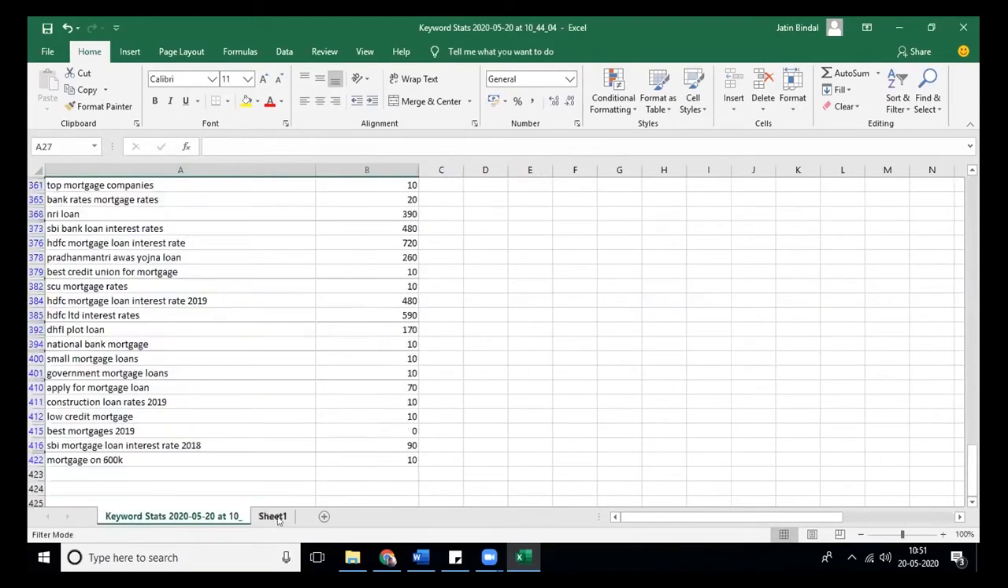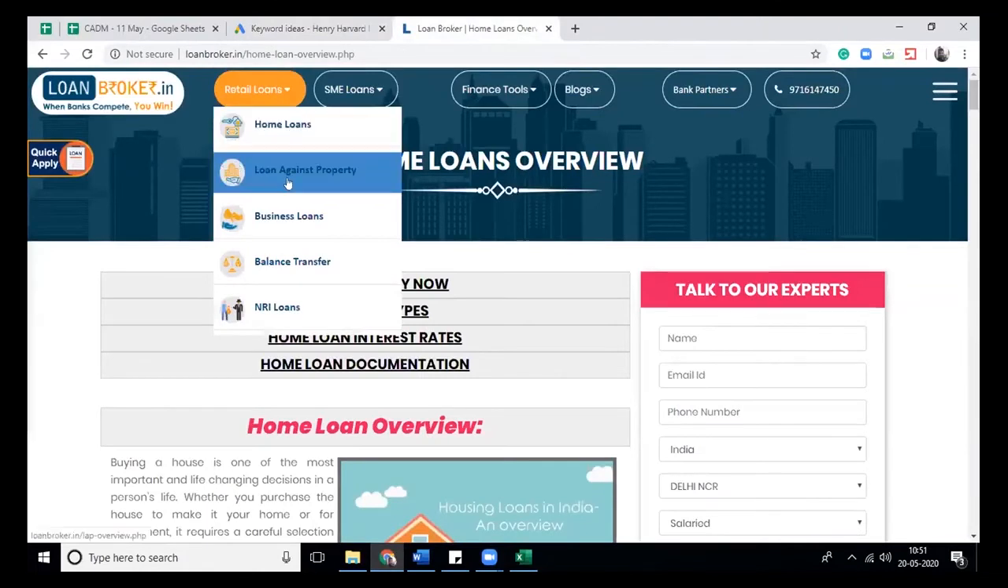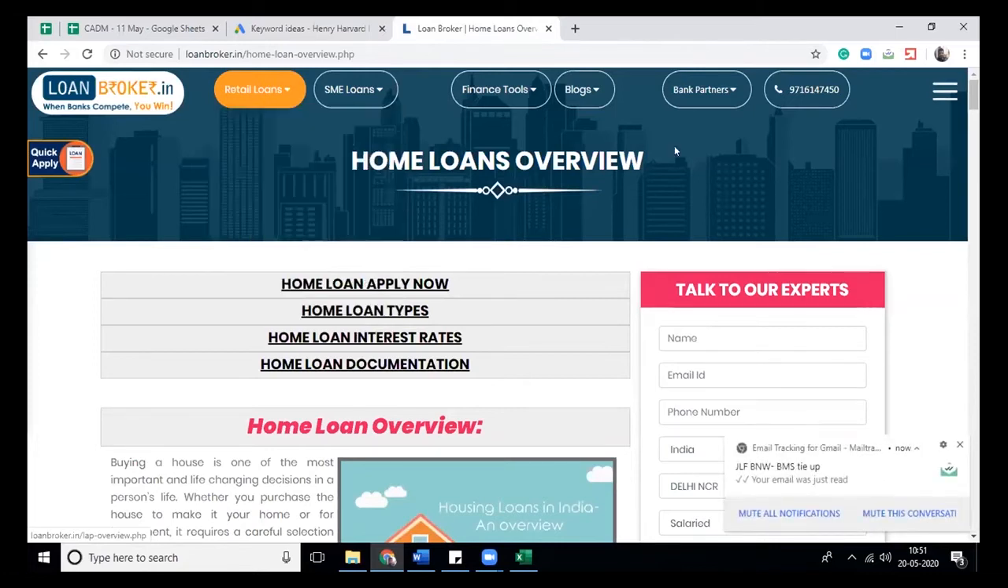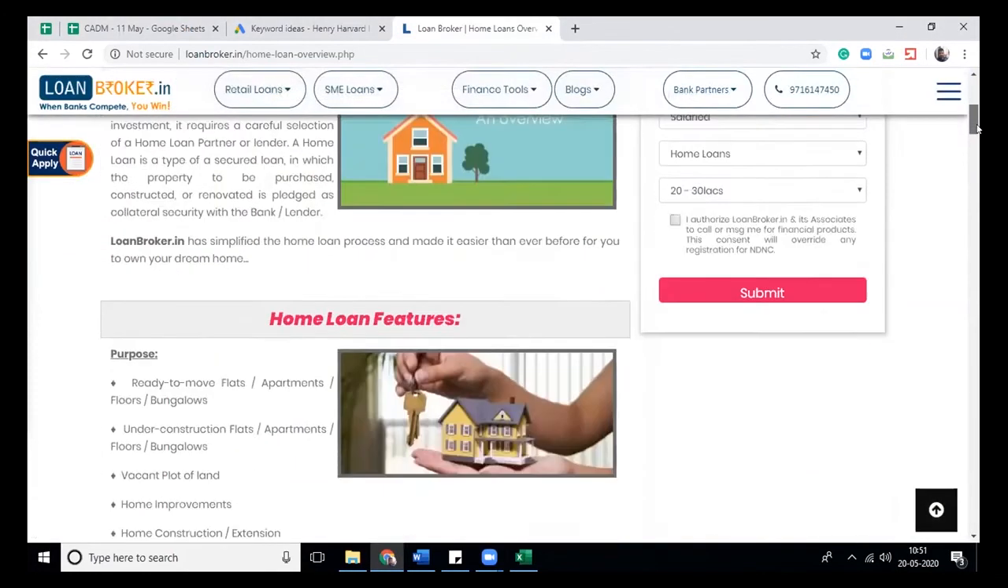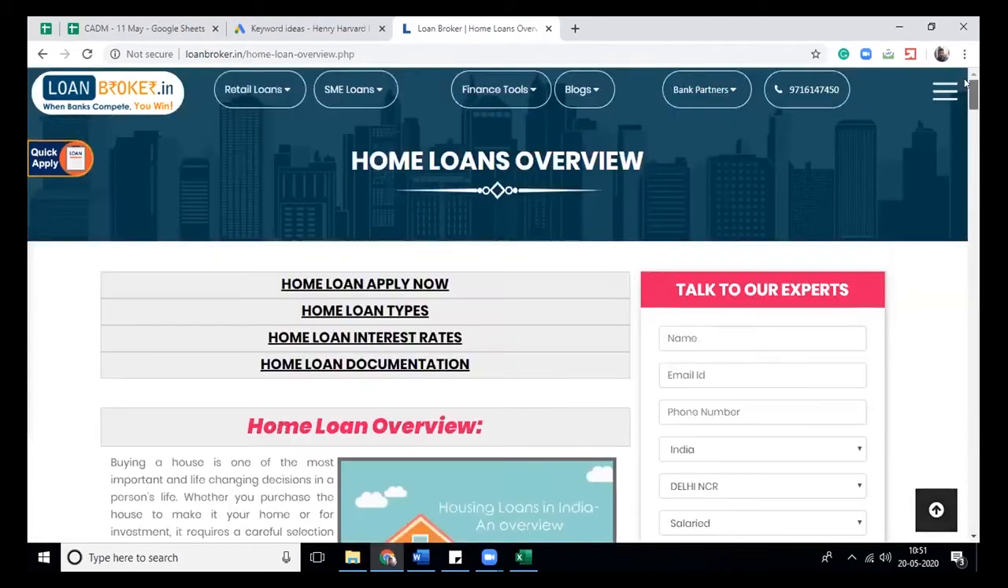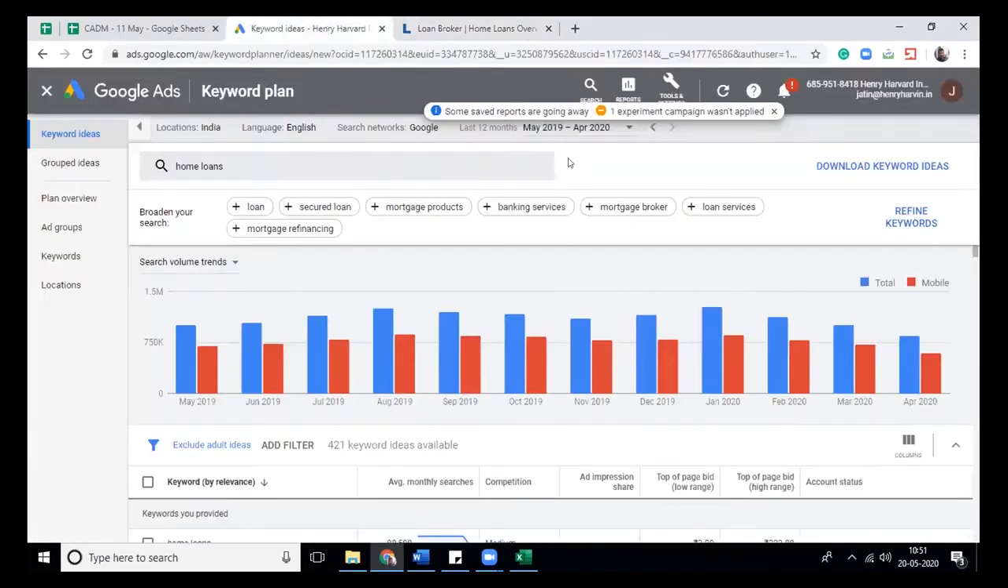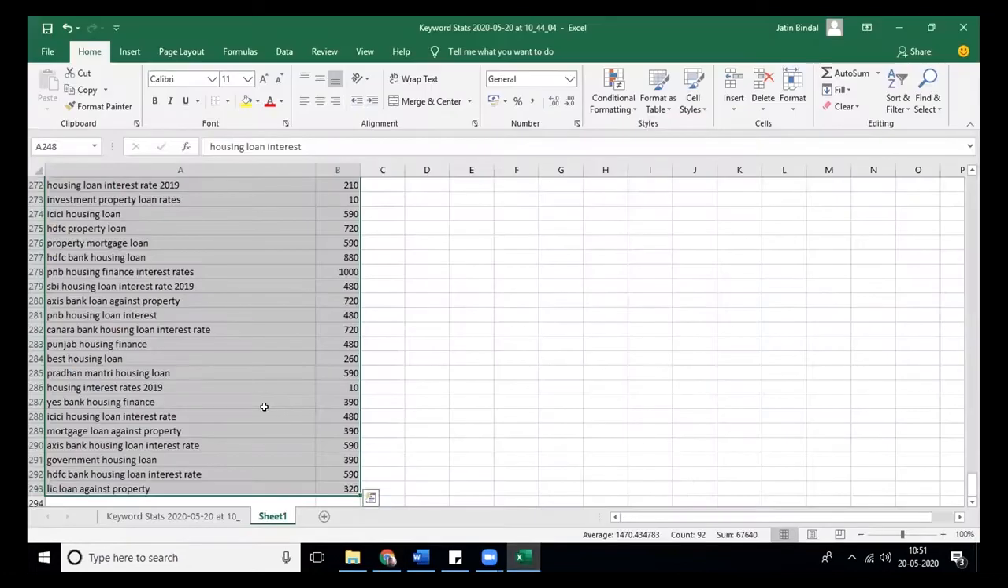Mortgage, I believe, is a separate category on his website. That is loan against property, which is a different product. So you will create another page for that. Similarly, you will do keyword research again for that.